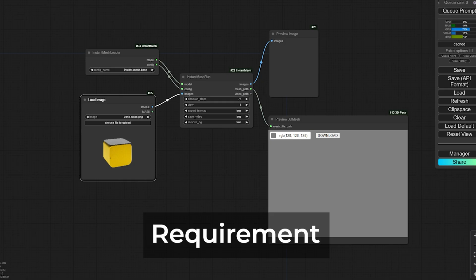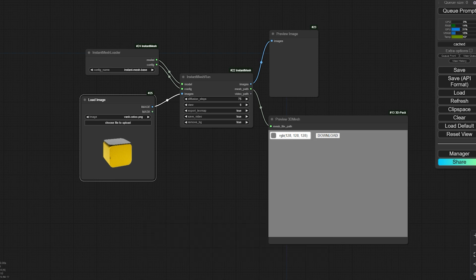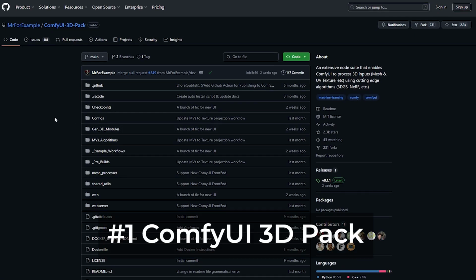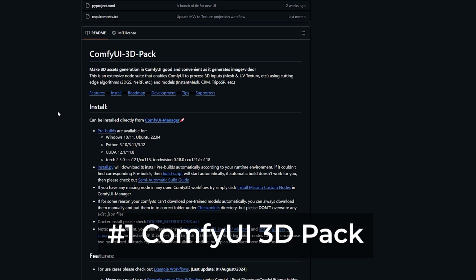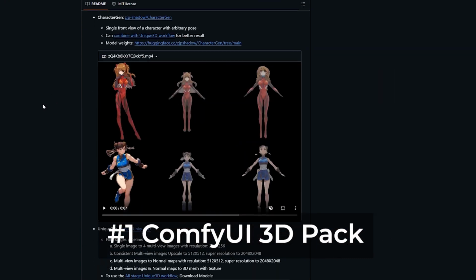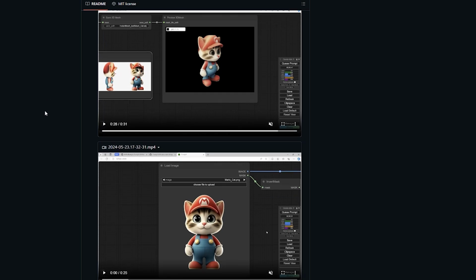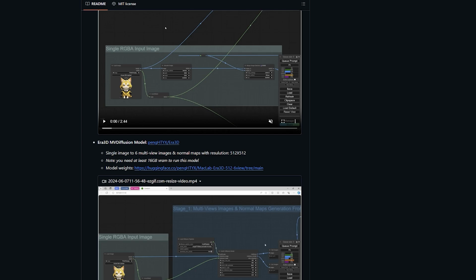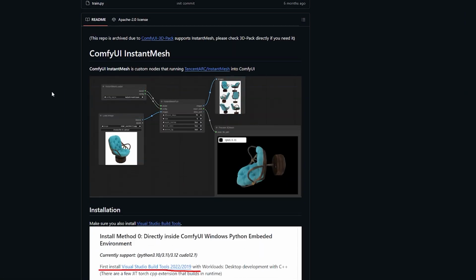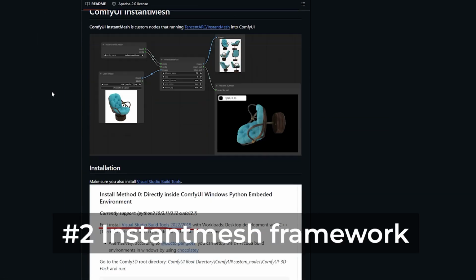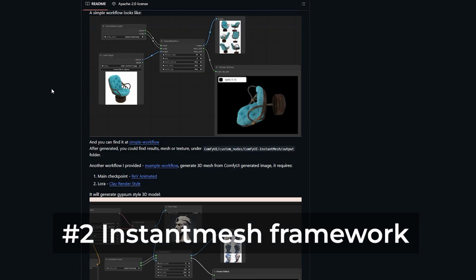So let's start. To be able to run the ComfyUI with the InstantMesh framework that we are using today, you will need two things. The first one is the 3D Pack for ComfyUI, and the second is the InstantMesh framework. Both of these I will include in the description, so feel free to reach out to the GitHub page and download it to run on your own ComfyUI and create your own InstantMesh workflow.